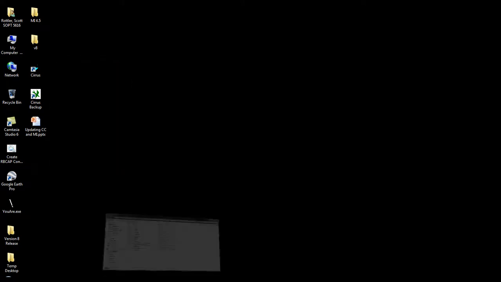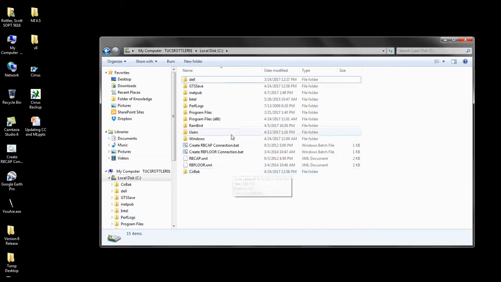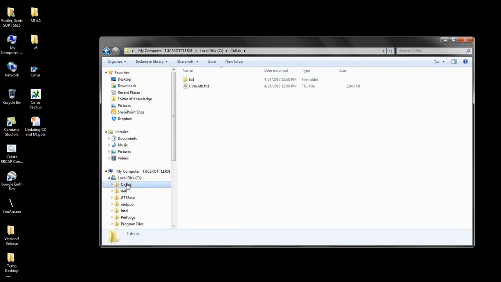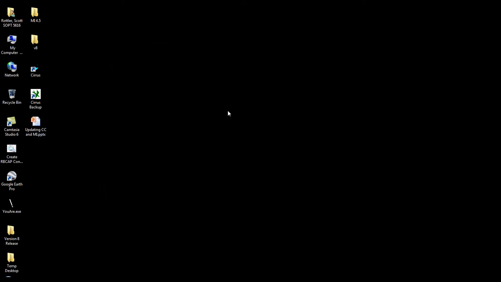And so I can come in here and I can look at CIR, BAK, and I find TB1, which is my map, and Cirrus DB TB1, which is my database. So everything is backed up.